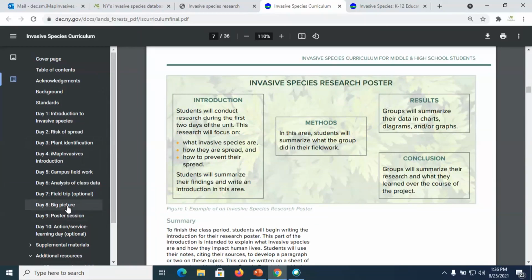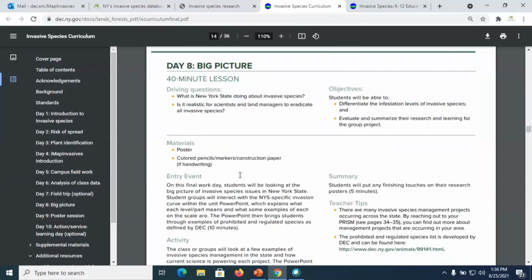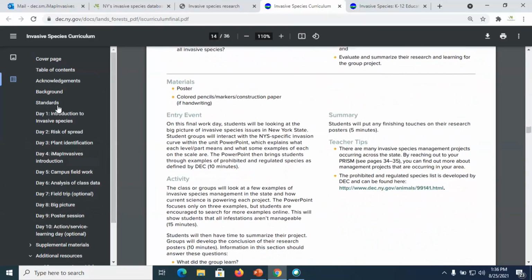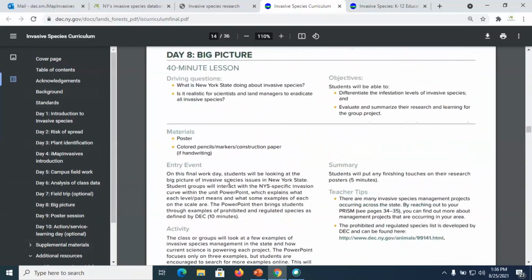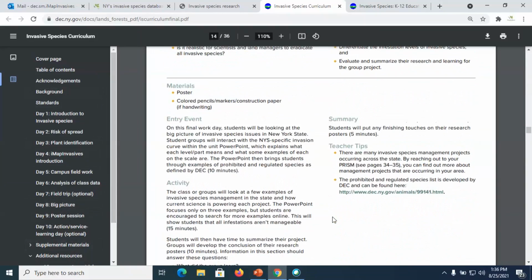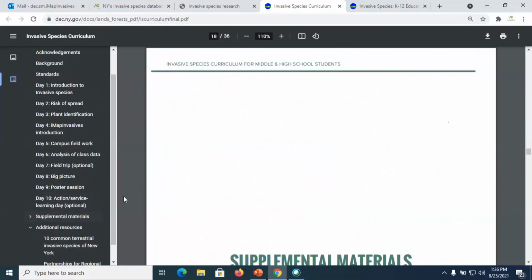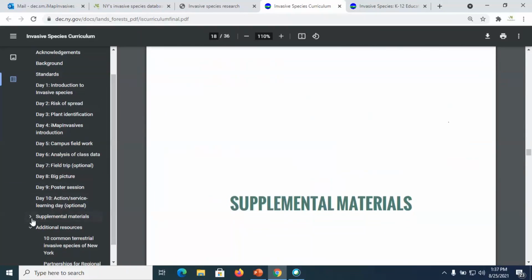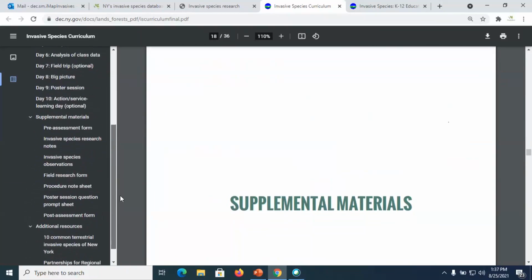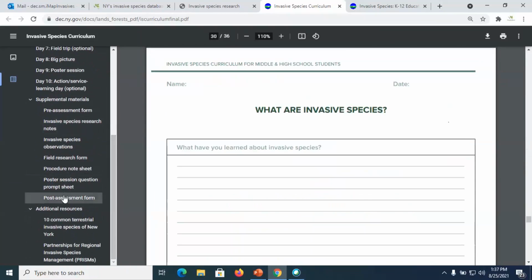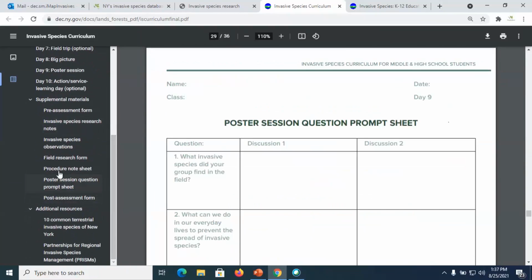And so hopefully that gives you an idea of what is in the curriculum. So the 10 days, and in each day there's a summary of what that day entails. And then after that, in the document, there are the supplemental materials. So these include a lot of worksheets and stuff that students can fill out.